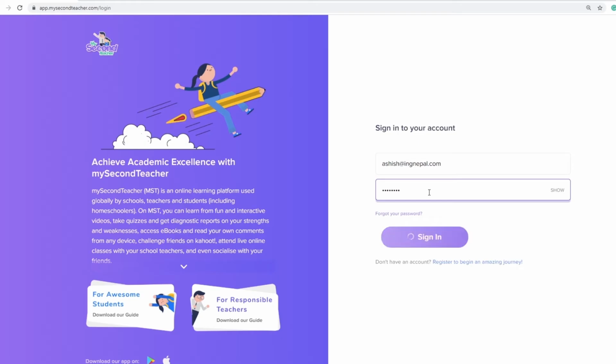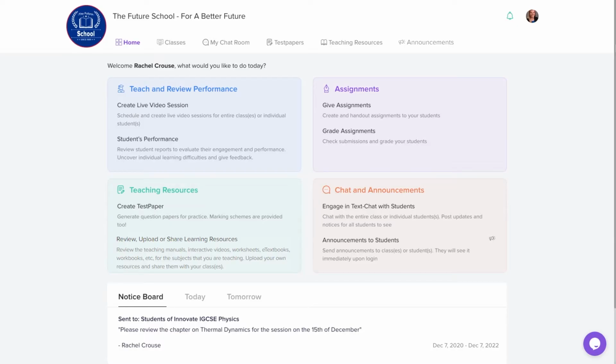Once you are logged in, you will be directed to the teacher's dashboard. This is the primary hub that contains all the important features that you need to use as a teacher. Let's explore the teacher's dashboard now.